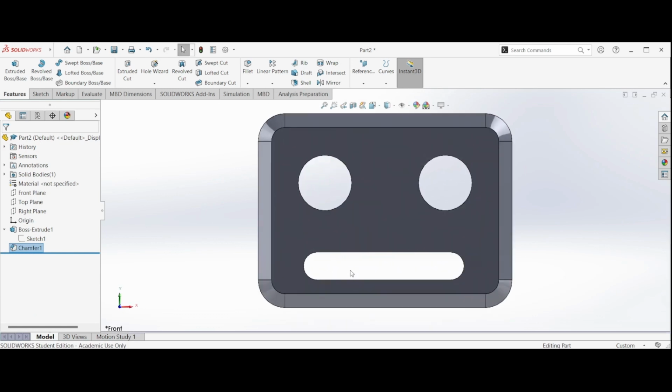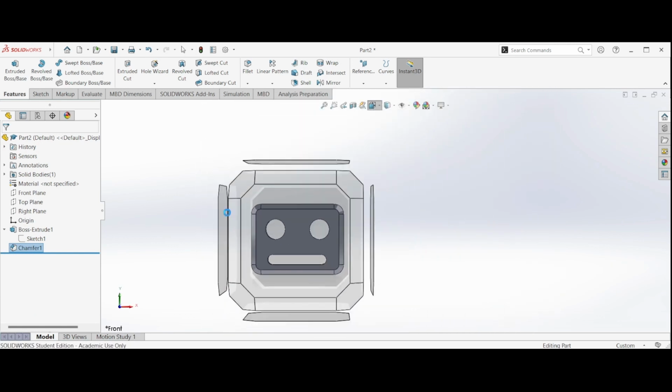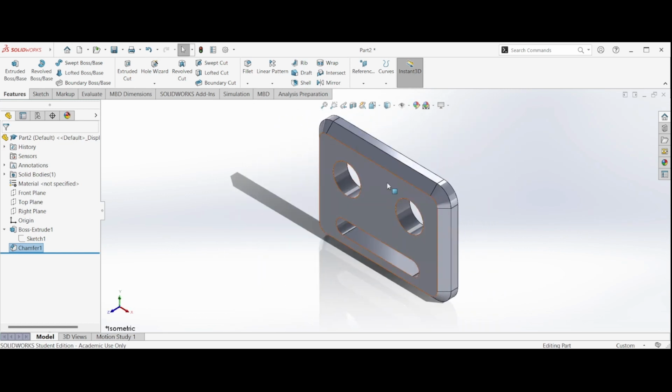So depending on your part, you may want to use chamfers over fillets, especially if it's going to be machined. Chamfers are highly recommended, but if it's going to be 3D printed, I highly recommend that you use fillets.